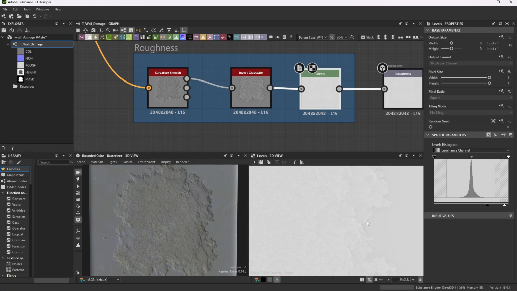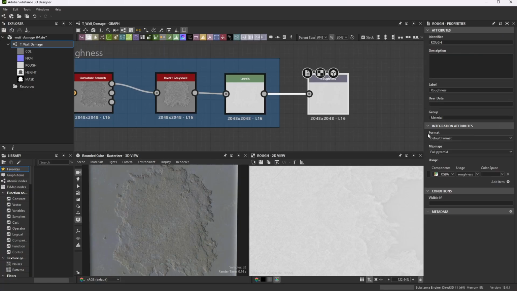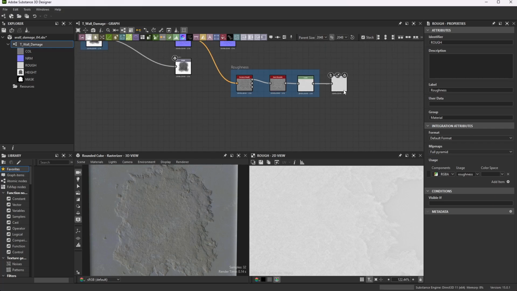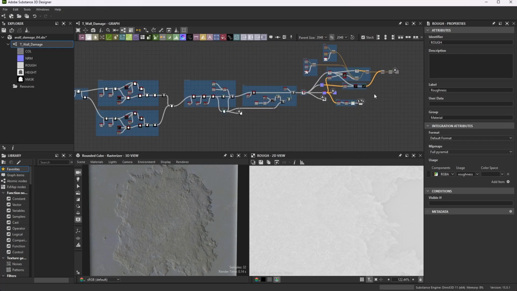We'll do levels here just to make it very faint and light. You can see I pulled the black handle up. Here are our settings here if you want to put in the exact ones. Run that into our roughness output. And then we have roughness, ROUGH there. Okay, so that should give us all of our maps.